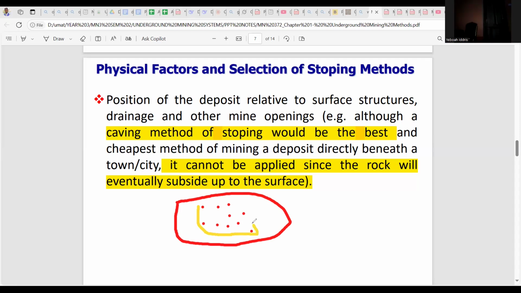Where you frame, let's say the yellow section, this is the ore. We frame on the side to be open. So as time goes on, it will cave in, it will break. When we get there, you will appreciate it very well.